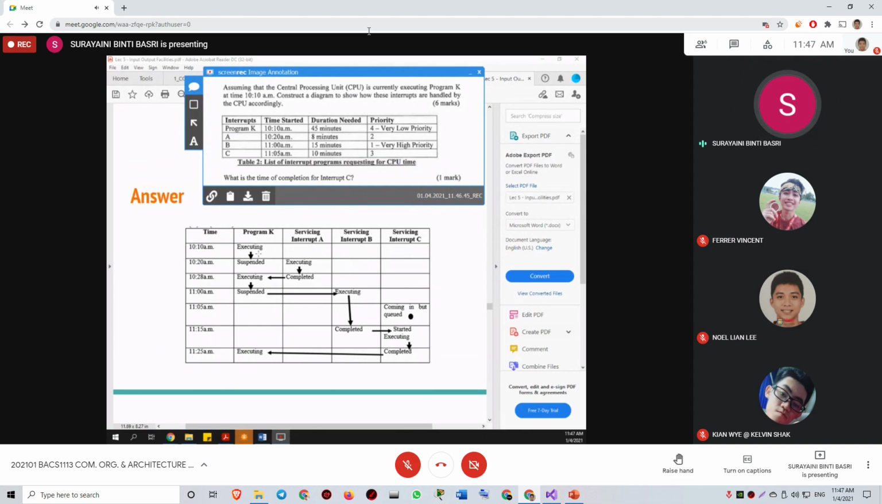At 10:20 a.m., program K should be suspended because it is interrupted by program A. During 10:20 a.m. until 10:28 a.m., there is no other interrupt from any other program, so program A can complete during that time. After it completes, program K can continue executing until 11 a.m.